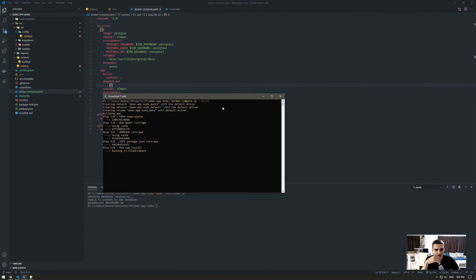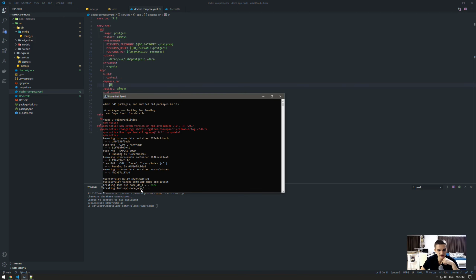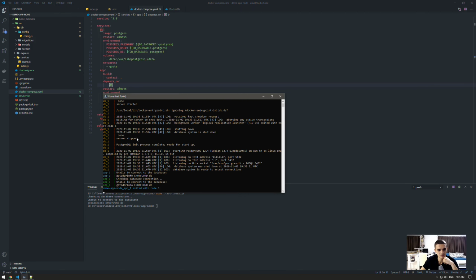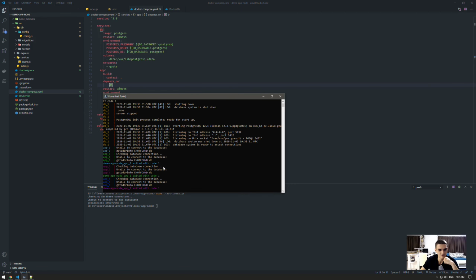Now if we run it, you see it created the network, it created the volume. Okay, looks good so far. Right now it's creating the application image because we need it. If we give it a second, don't worry about that, it's just a warning. And we can see it's creating the database. And well, we have a small issue.